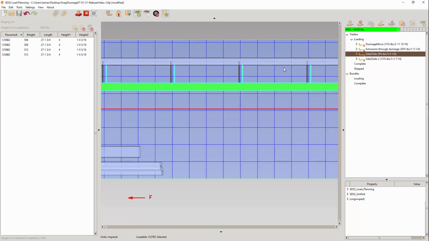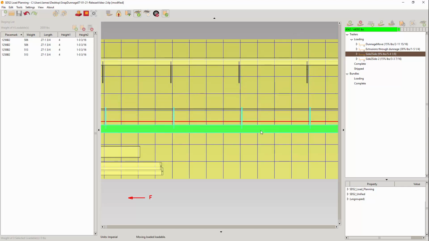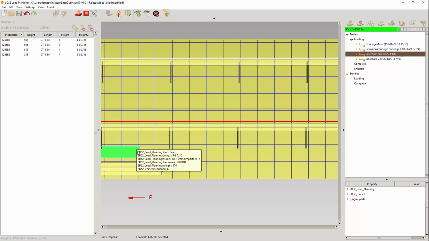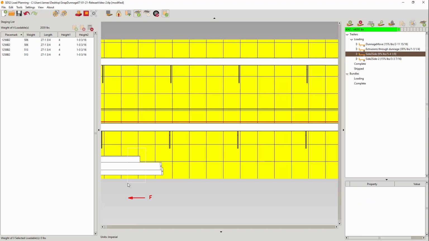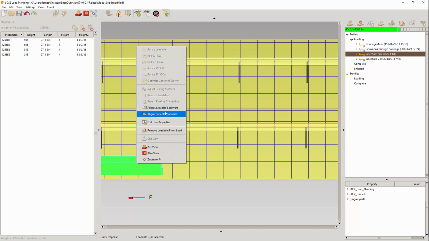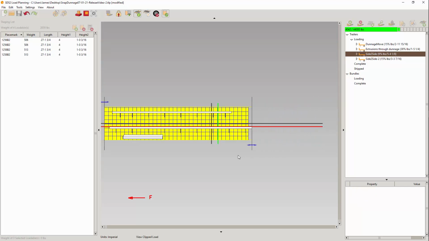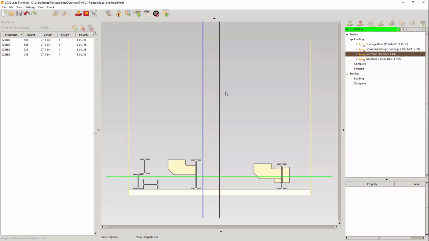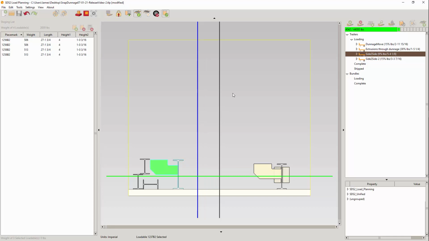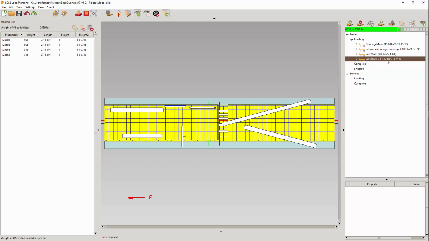I will move this loadable closer to the ones on the bottom of the screen and rotate it. Snap this one to these stacked loadables. As a reminder, I'll use the Align Backwards tool here. Now we will see how this member snaps to the stack, which is the closest loadable on the dunnage layer. Let's try a few more snaps on these loadables to see the results.